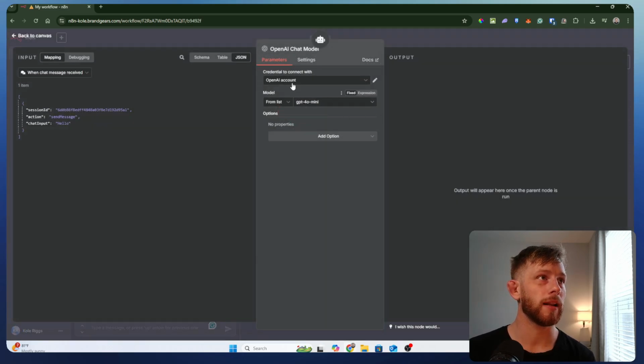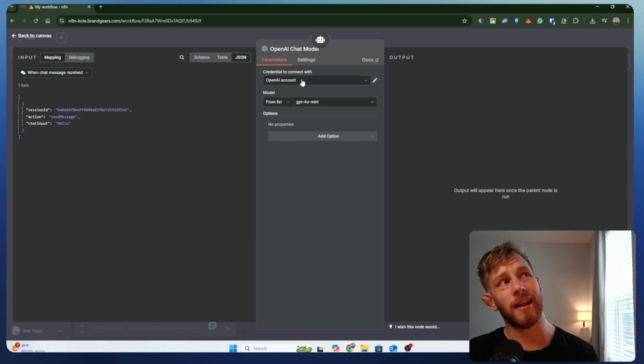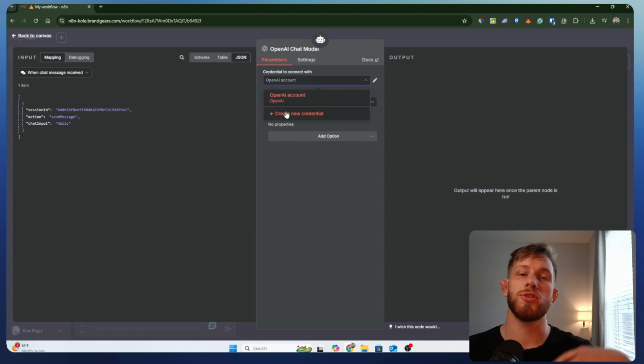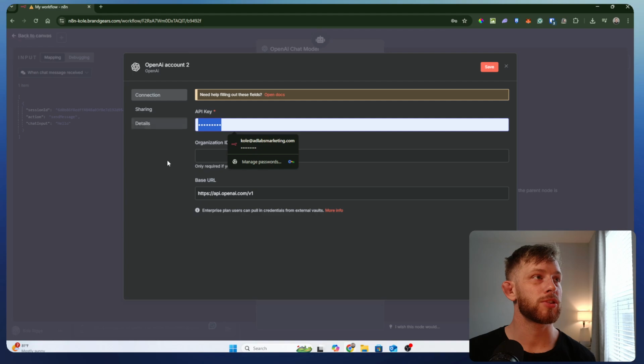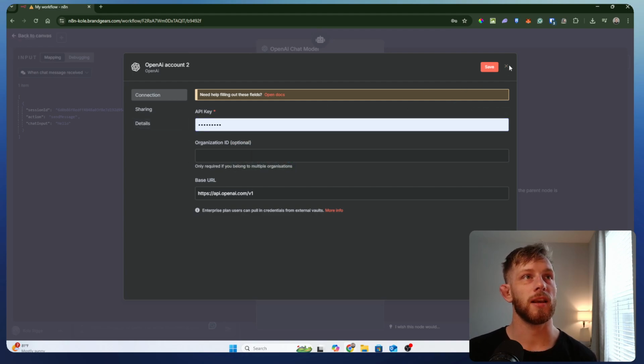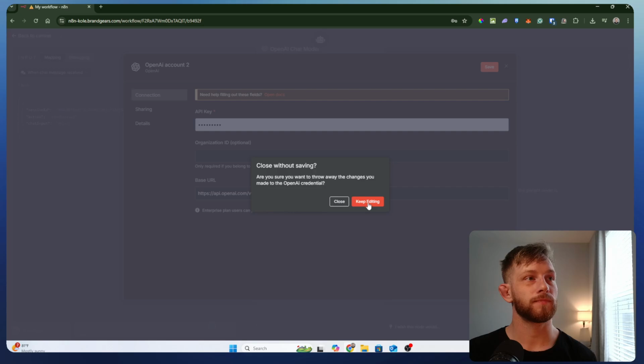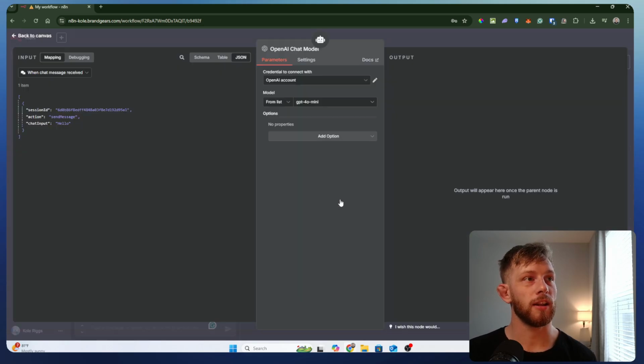So all we do is click on it, and out of the gate, you're not going to have an account. All you do is go over to OpenAI. If you don't have a video on this, I will make sure that you can find one. There are a ton of really good videos showing you how to do this, but create a new credential. You'll capture your OpenAI key, and you shouldn't have to change anything else. Then you're going to hit save. It's going to validate it, and once it's done, it will be available in your dropdown.